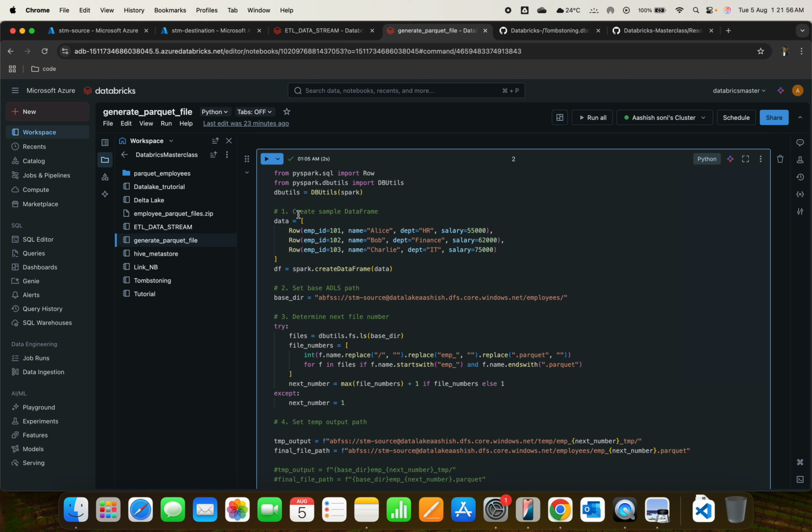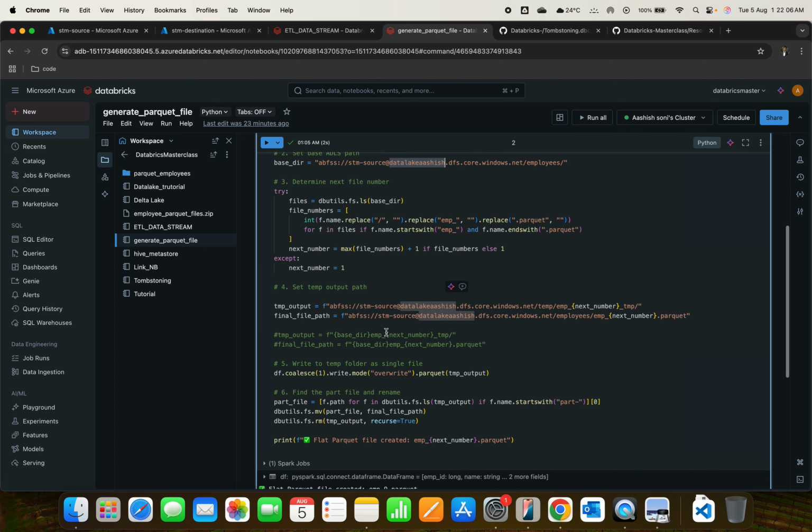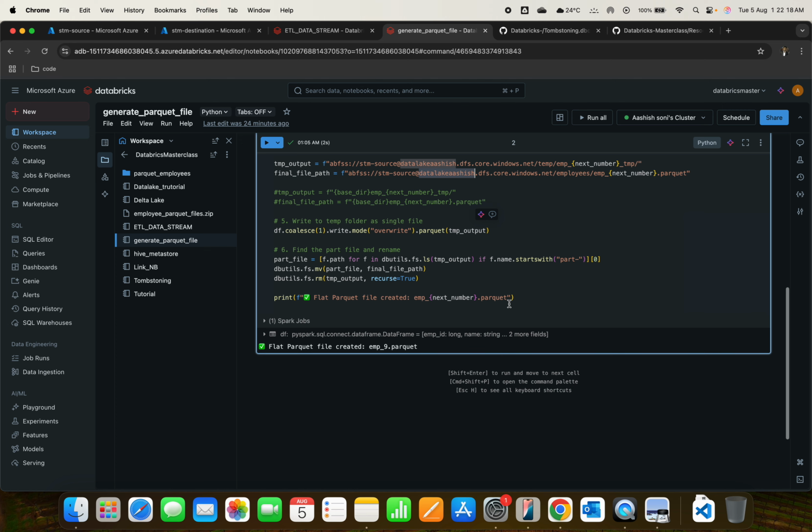It is basically creating simple data, which I'm going to use in my base directory. Here I'm defining a counter, and whatever number is already available, it will add +1 on top of it. Here is my temporary directory and here is my final directory. From my temporary directory, I'm combining the file and writing it into my final directory. So now coming to our actual code.